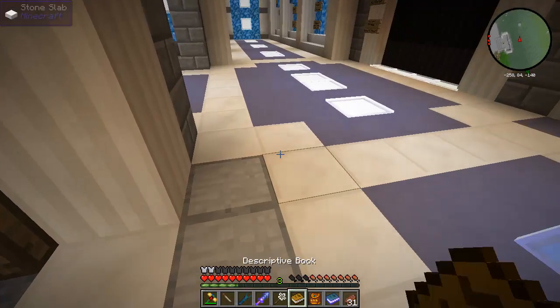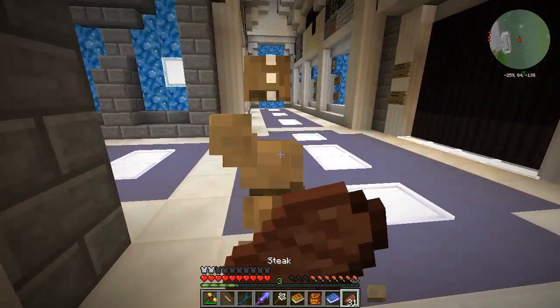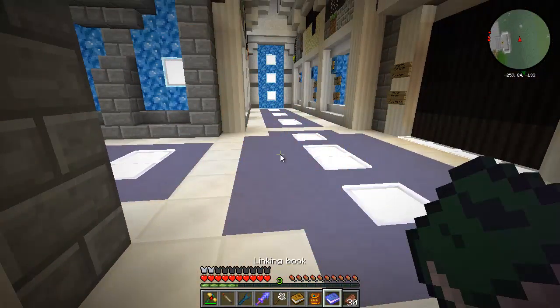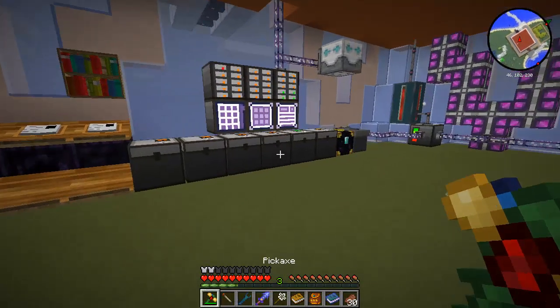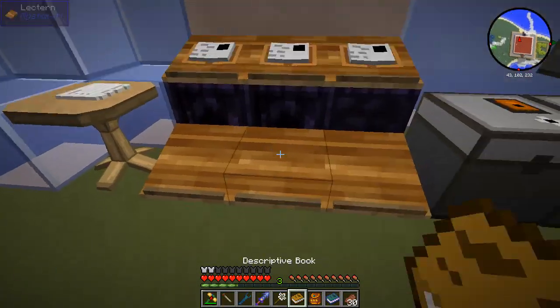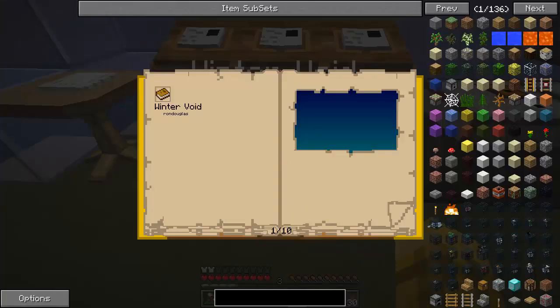Okay, so back home, after I ate some steak, juicy, nice steak. It's been rotting in my inventory for about 3 weeks. Okay, let's go look at this winter void and why I made it.